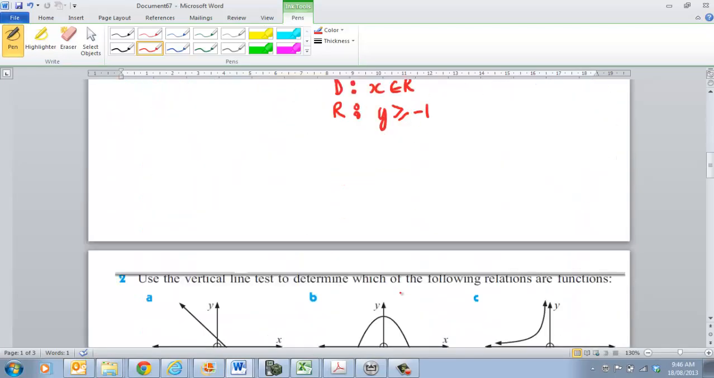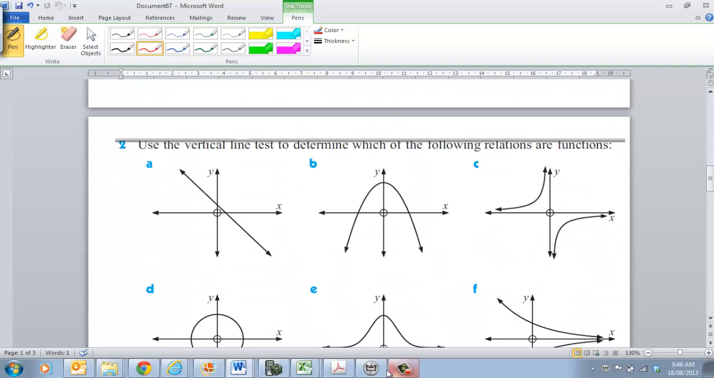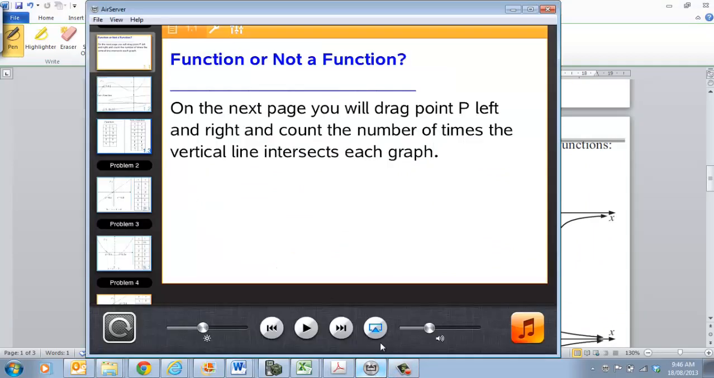I think it's really important to do that. Now I want to show you something to do with how you determine if something is a function or not. I'm going to call it the line test. Determining whether something is a function or not a function can be determined by this, and I just want to show you on my iPad how this works.